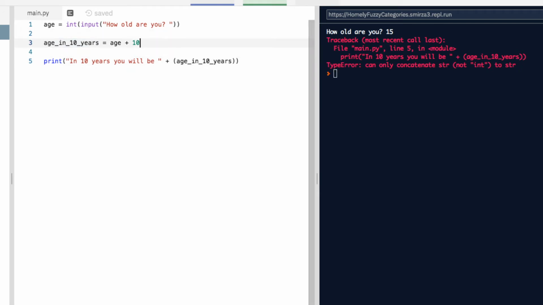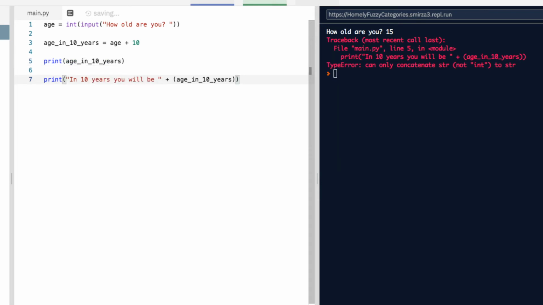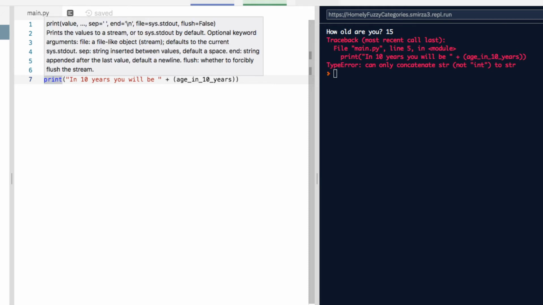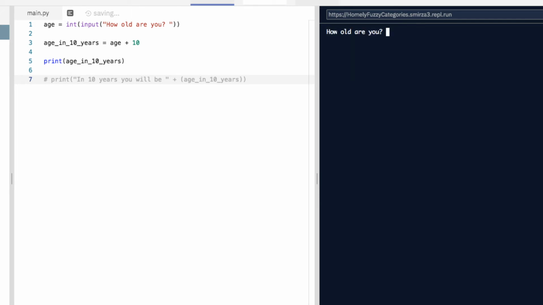And if I just print above age in 10 years. So when I mentioned comments before, I just want to try print out what the age in 10 years is going to be. I don't want to delete this, so I'm going to just put a hash in front, and as you see, it'll grey it out, and it means it won't run it. So it's going to ask me how old I am, and it equals 25. So now we know that the maths is working. So we can get rid of that.